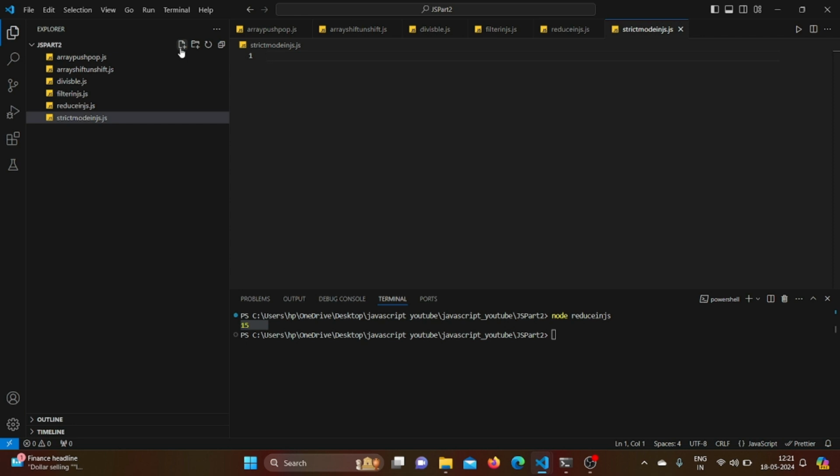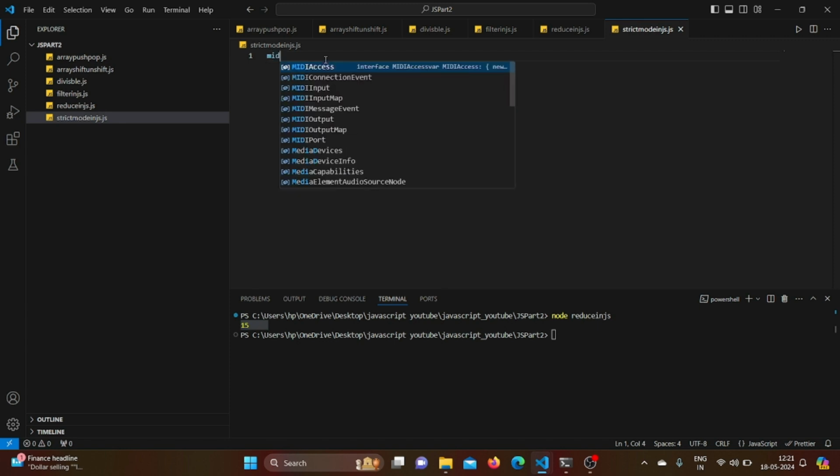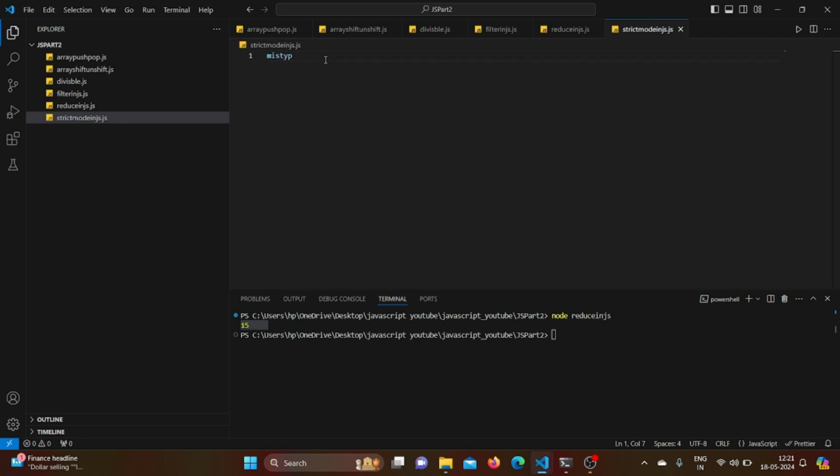We can enable strict mode for an entire script or a specific function. So I'll show you an example of how to do it. Before showing the example, let's say I type a mistyped var and I pass a value of 10 to it. So this is a mistyped var and it has a value assigned to it.